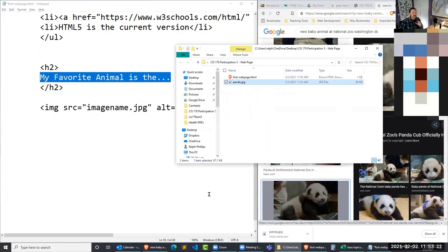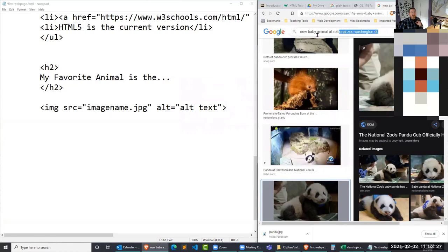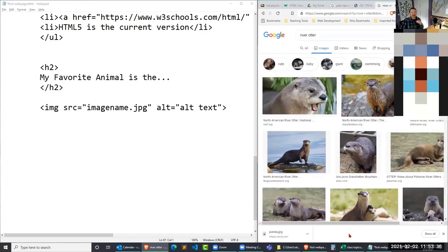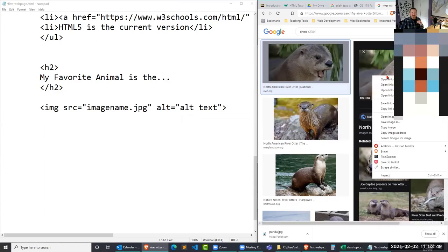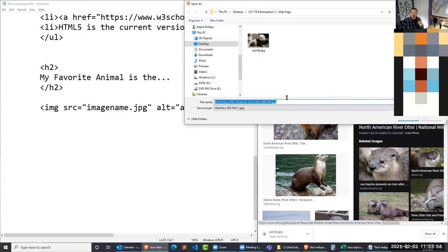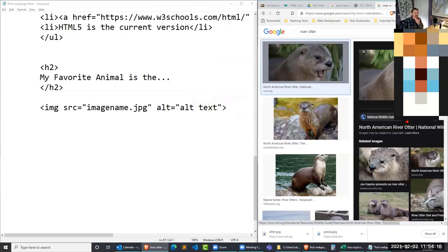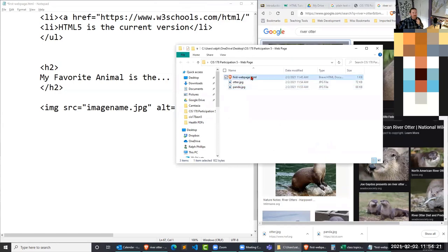Okay, I'm going to do that again, though, to make sure everyone's got it. So I'm going to do an image search. This time I'm going to search for river otter. Okay, so I see a picture of a river otter that I want. Again, just doing a Google image search. I'm going to right click, save image as, and I'm saving this picture to the same location as my web page file. Now, instead of the file name it gives me, I'm going to change it to a more easy to remember file name, but I'm not changing the extension. Okay, so now within my folder, I've got my web page file and I've got two image files, otter.jpg and panda.jpg.